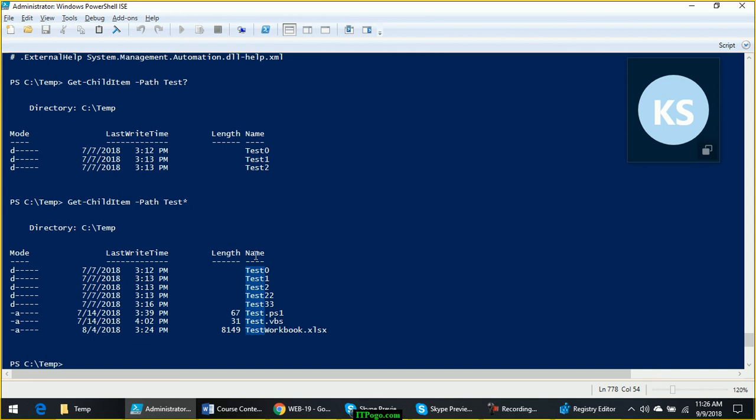Understood this example about wildcard search?